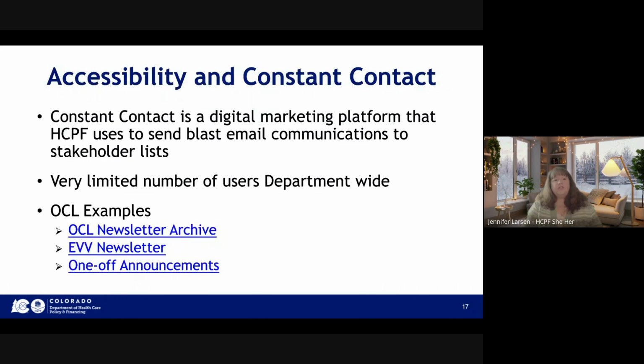Okay, so that was about links. I'm going to talk next about accessibility and Constant Contact, which I've had a few folks ask some questions about, and how we can use Constant Contact and make sure that it's accessible.